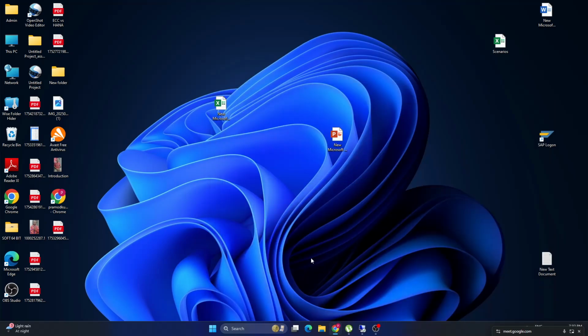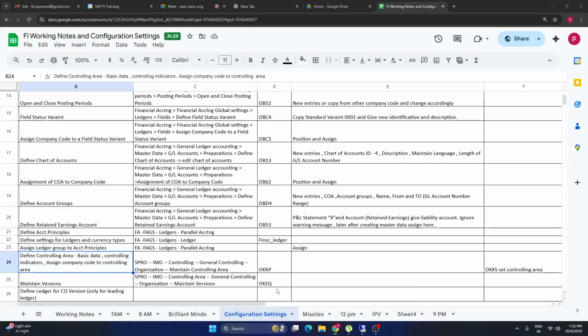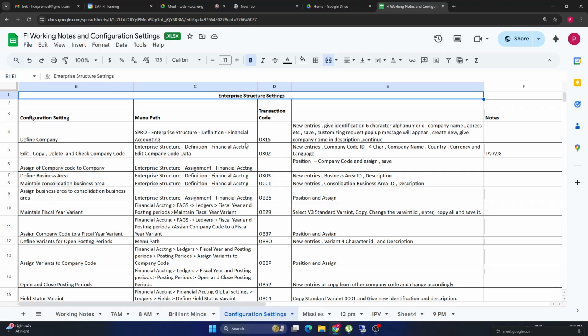Fine. So what we discussed, okay, I'll just revise what we discussed. We started enterprise structure settings, completely technical. This is from the SAP system perspective. As an FI consultant, what are the steps that you are going to define in real time also?